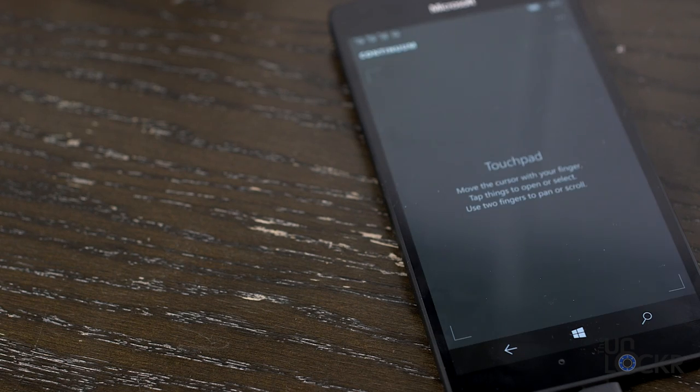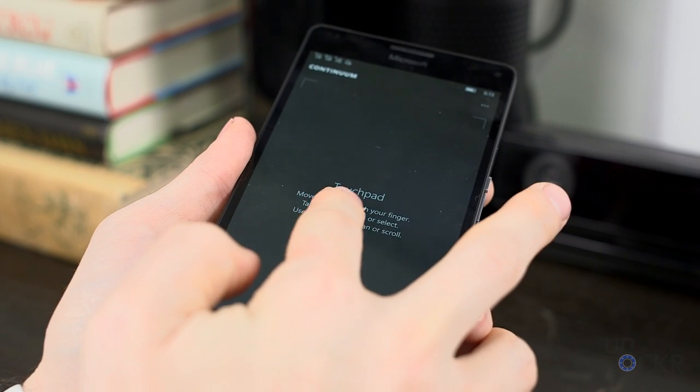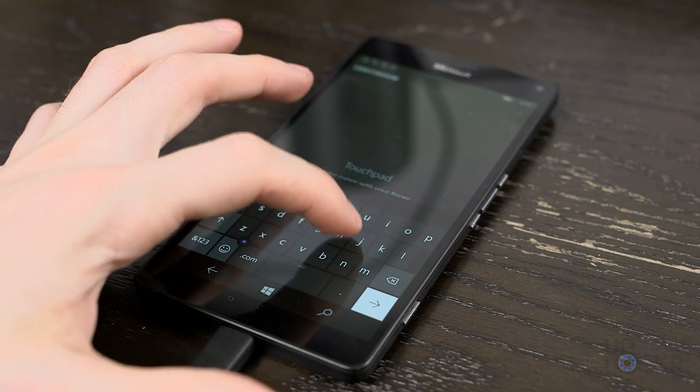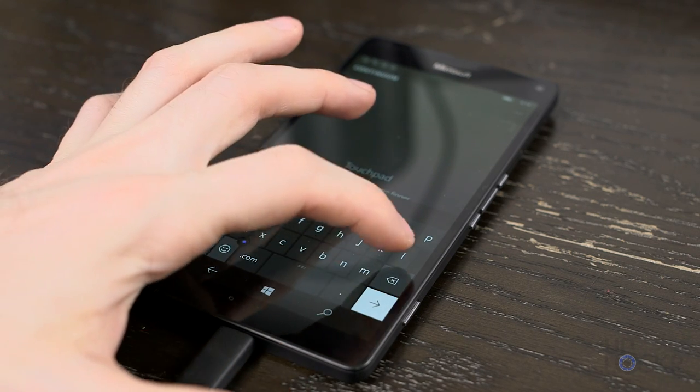The downsides to this method is the fact that it has its own power adapter that you have to carry around. You also have to carry around the display dock itself if you're traveling, and it's about $99.